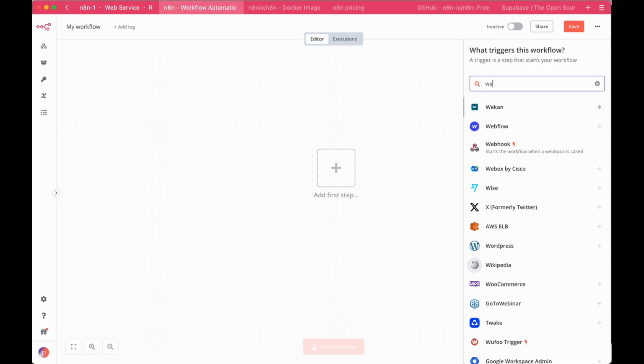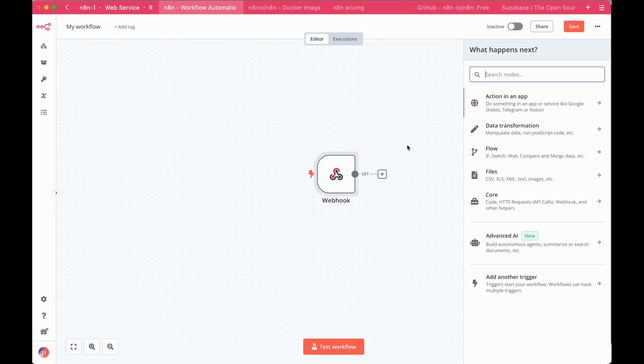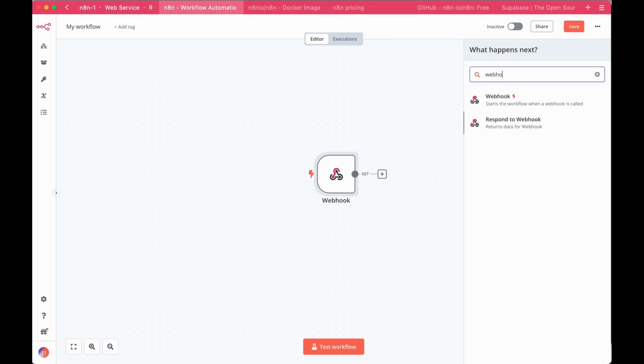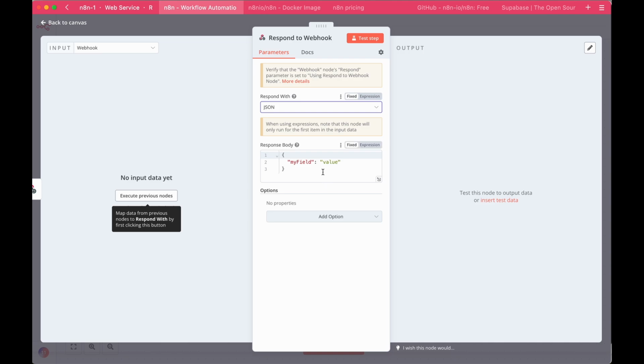So if I create a webhook, I will see that the address has changed. I will create a webhook and I will create a webhook response. Here I will pick the custom JSON and this will be fine.